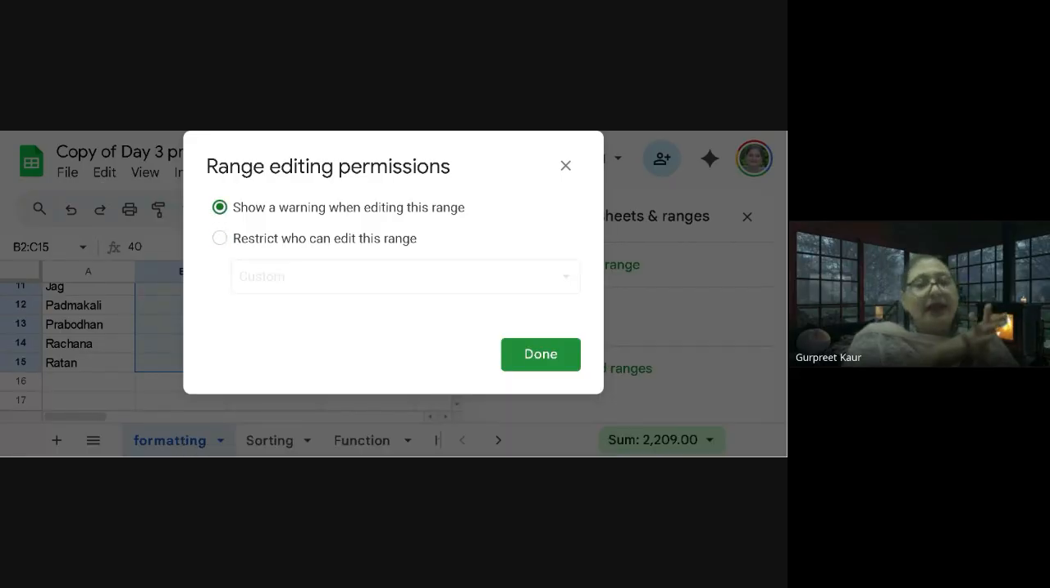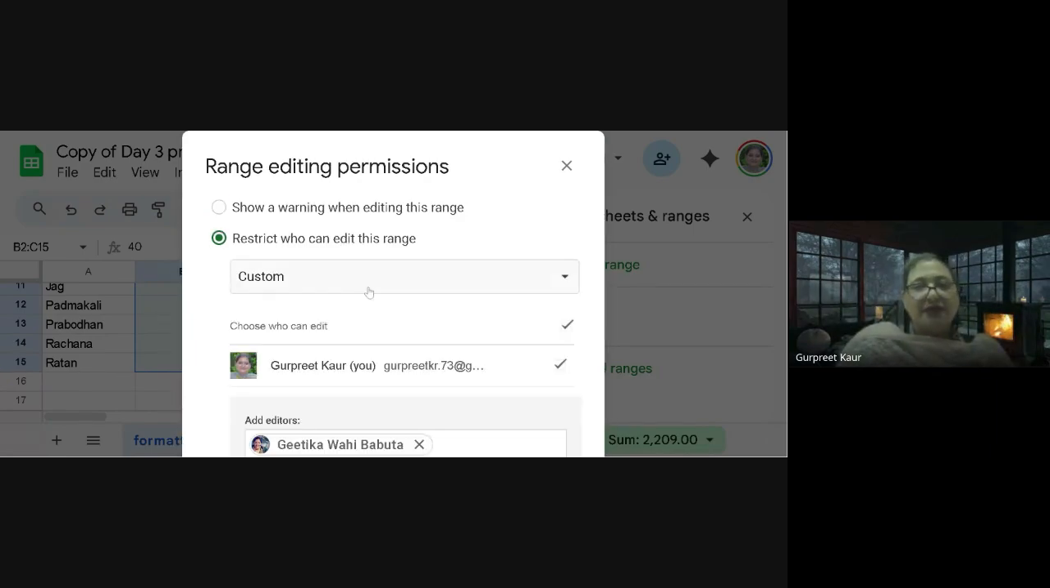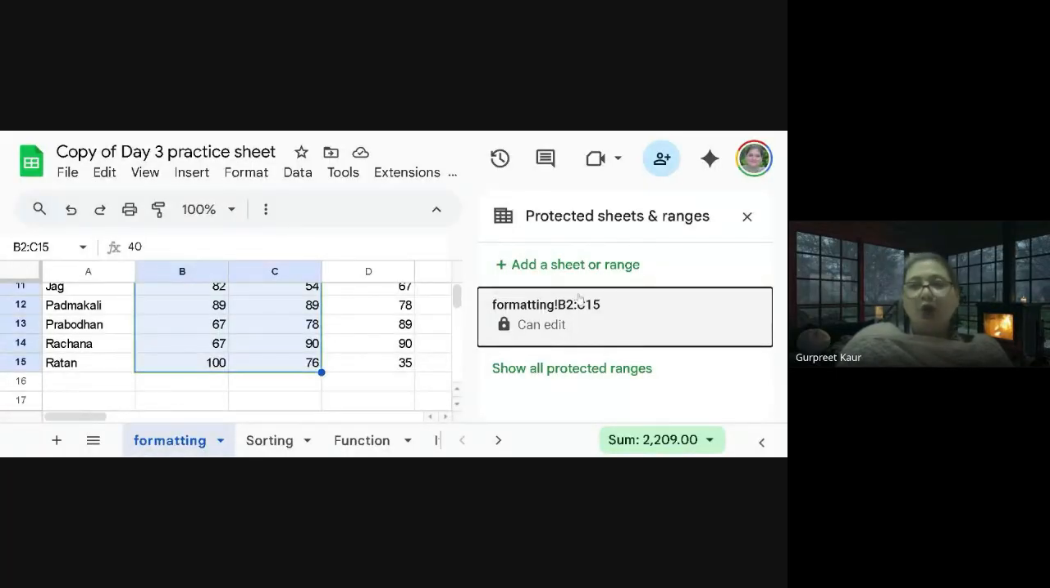And there is also the option to show a warning when editing this range. So let's say I don't want to give editing permission to anybody. I can display a warning when anybody tries to edit. So both the features are available and you can play around and do this in your sheets.